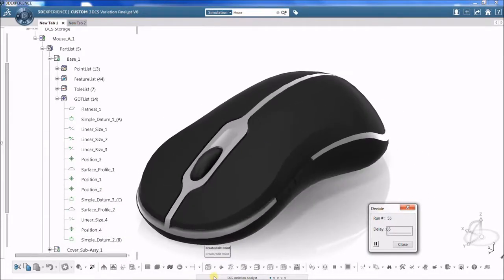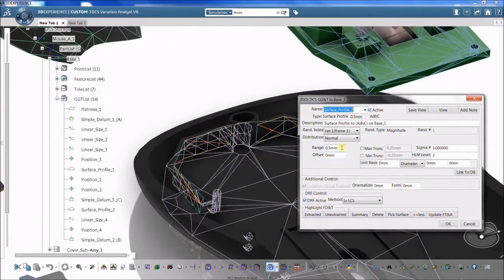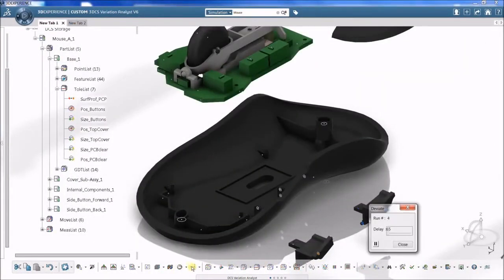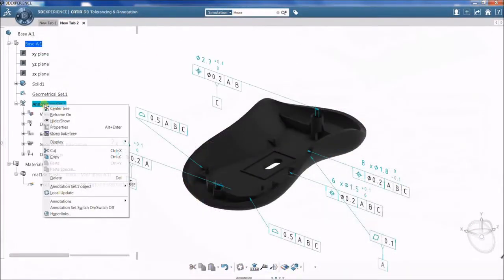There are two main categories of tolerances: DCS tolerances and DCS GD&T. DCS tolerances are used for applying variation directly to points or features. DCS GD&T adds variation according to GD&T callouts in the model.